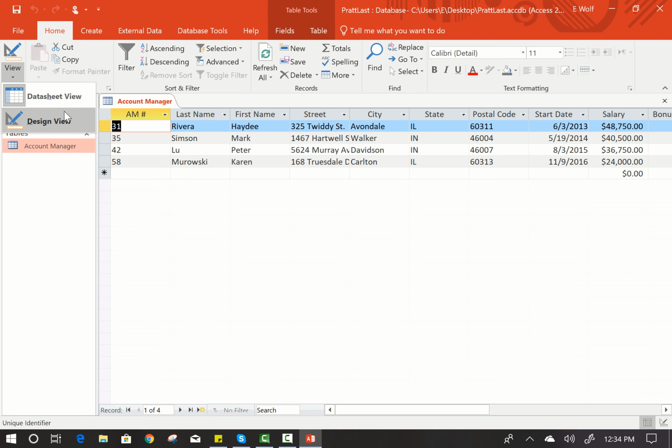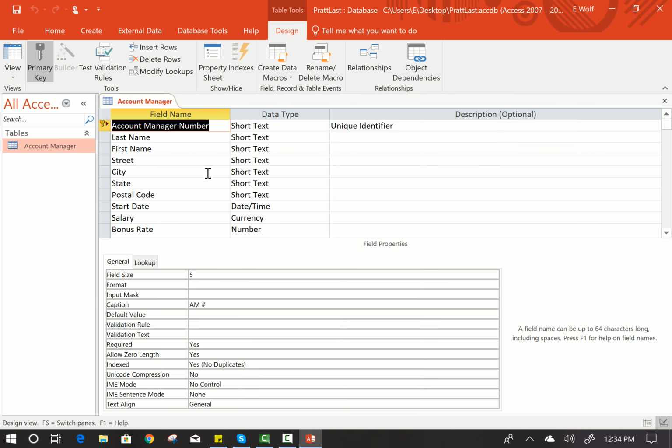You will more likely go back and forth between these two views than anything else in this level of your database. But I'm going to go ahead and choose my Design view, and that will take me to the database structure. If I misspelled any of my field names, I can correct them right here at any time.